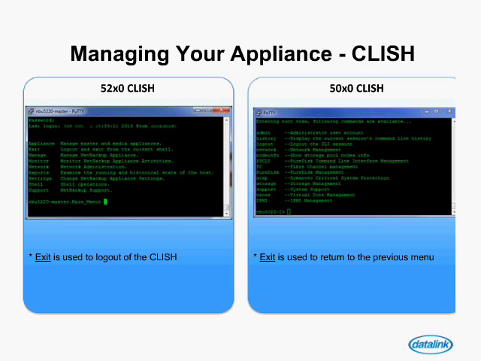So these are each different menu options that you hear that are available, and if you click on like monitor, it'll take you into the monitor menu, and then to return, you would type return. However, on the 5000 series appliance, there is no return. It's actually exit. You're exiting the menu to go back to the previous menu, and then if you want to log out of the CLISH, you use log out. So they're little intricacies that if you're using both, you want to watch out for. Just because sometimes you might make a change thinking you're on one when you're really on the other.